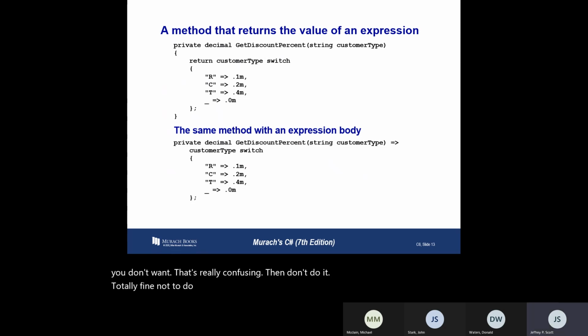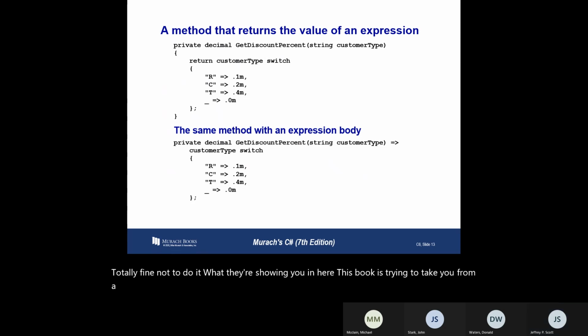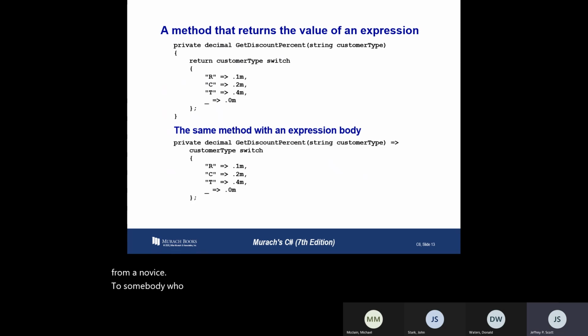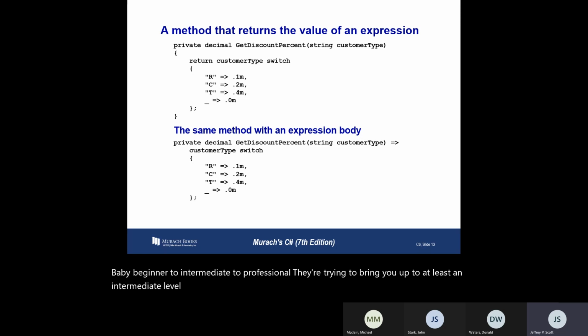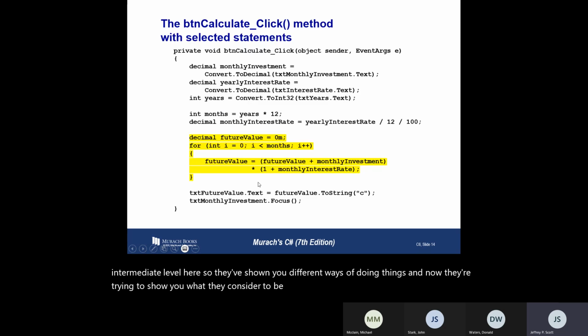What they're showing you in here, this book is trying to take you from a novice to somebody who's, let's say, going from novice to maybe beginner to intermediate to professional. They're trying to bring you up to at least an intermediate level here. So they've shown you different ways of doing things, and now they're trying to show you what they consider to be shortcuts of doing the same thing.